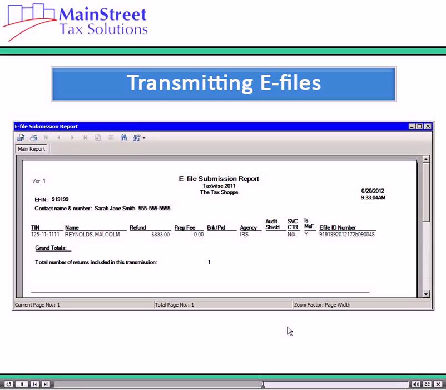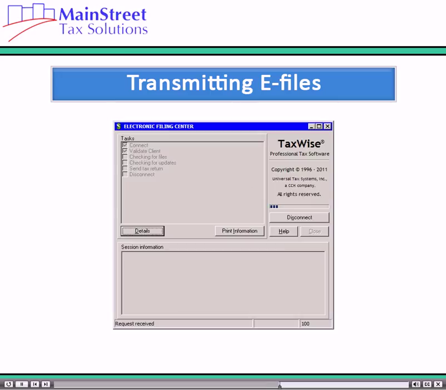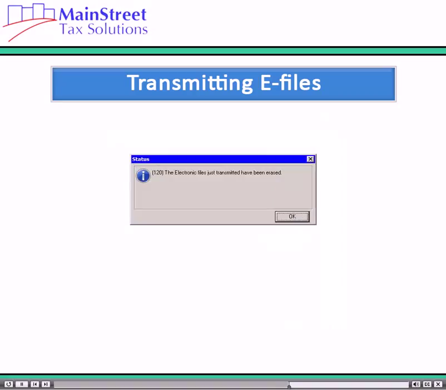The e-file submission report will display. You can print the report if you like for your records. Close the report. A box will display asking you to click Yes to complete transmission. If you wish to cancel, click No. For the purposes of this exercise, click Yes. The Electronic Filing Center dialog box will appear and go through the steps of transmission. When it has finished successfully, click Close. After that, the status box indicating that e-files have just been transmitted will appear. Click OK to close that window.